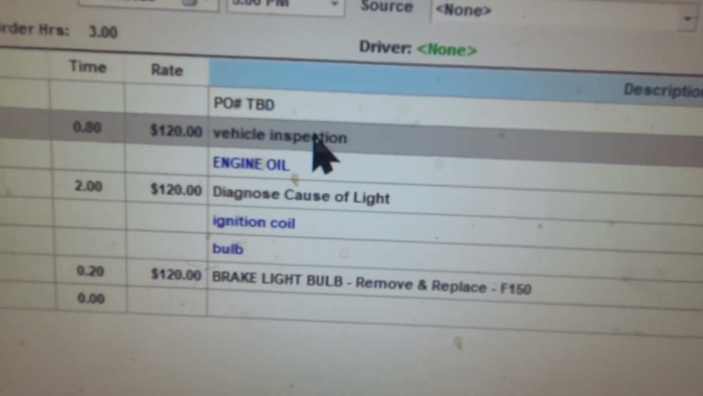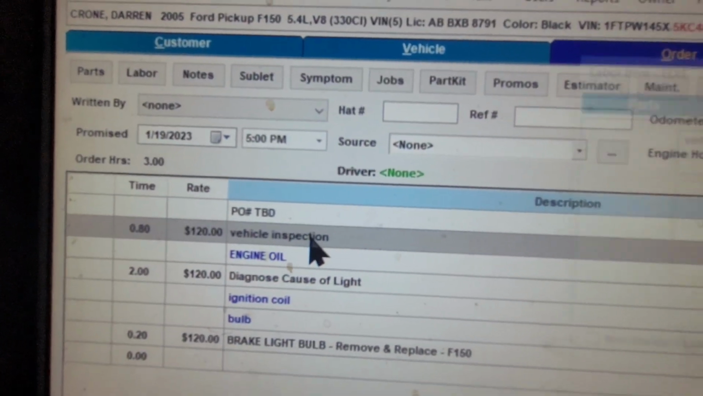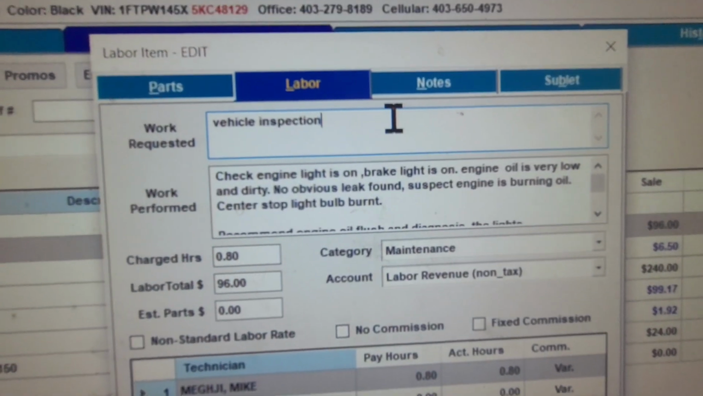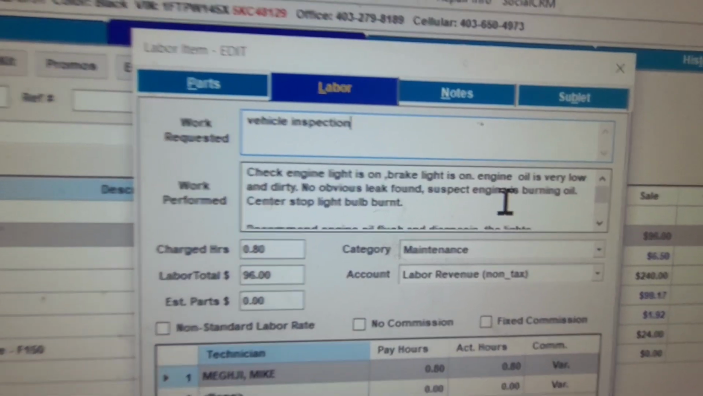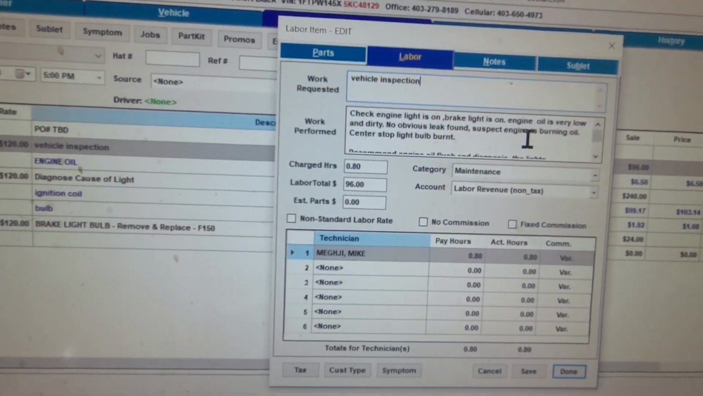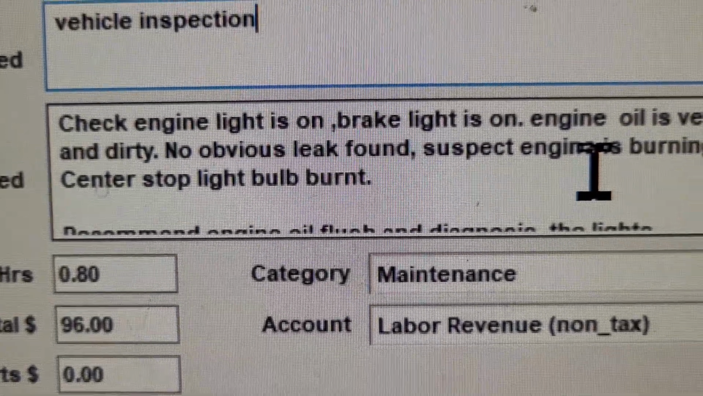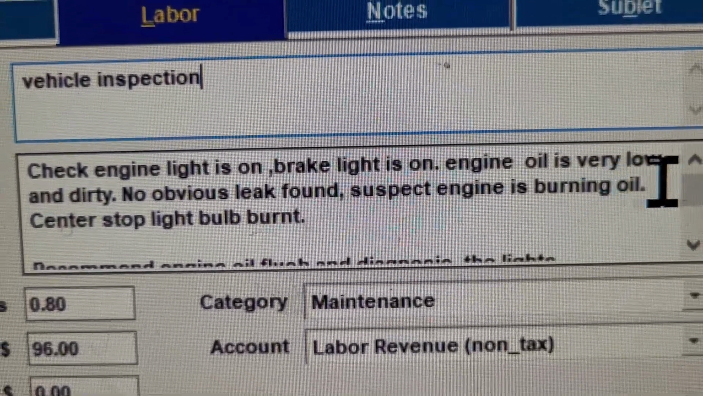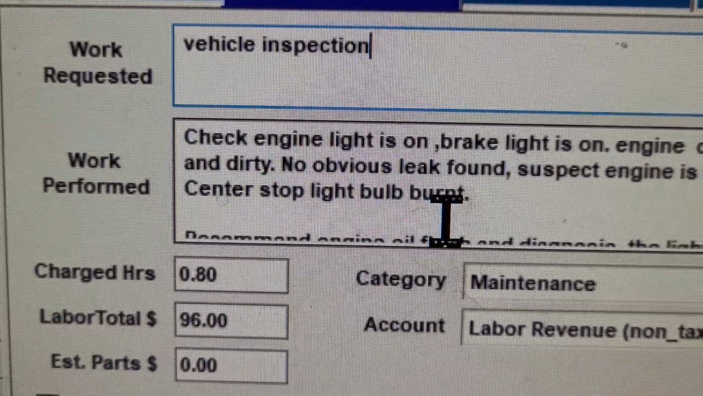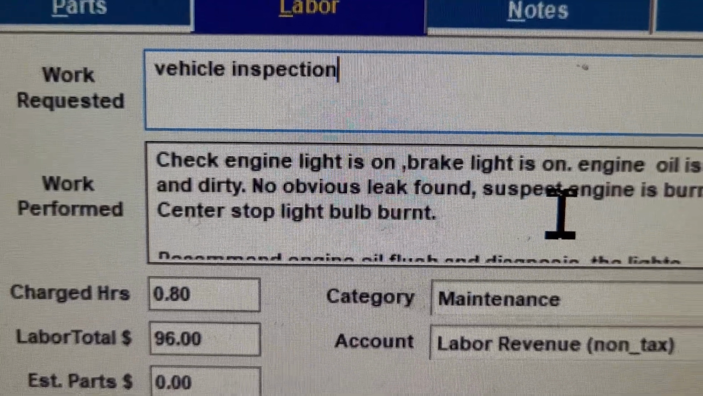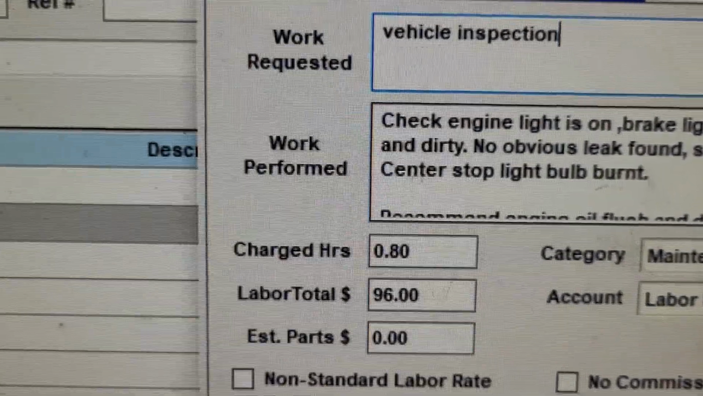And this one, we start here by clicking on the labor. In the labor button, you're going to start writing how you do a vehicle inspection. So we write down whatever findings we have in the vehicle inspection. In this case, we had the vehicle inspection done and found that the check engine light is on, the brake light is on, and the engine oil is very low and dirty. Also there's no obvious leak. That means there's a question mark where the oil went. So we suspect that the engine's burning oil.